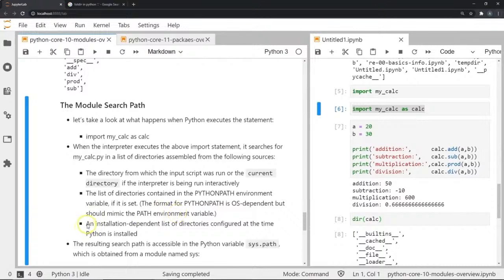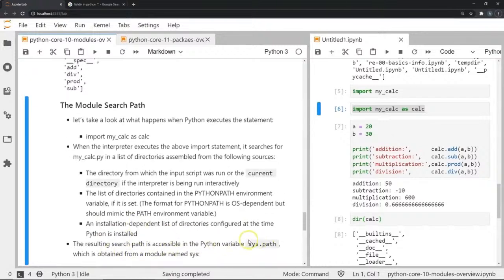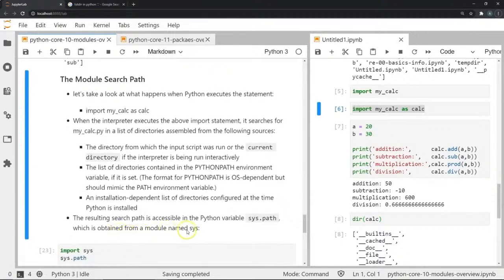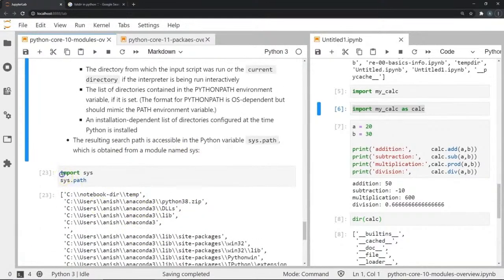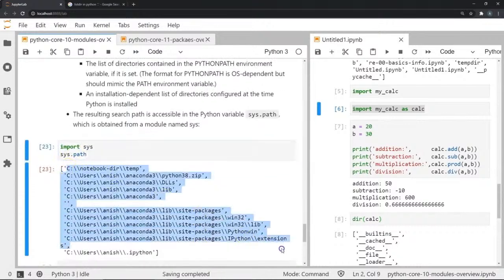And then the other source is basically an installation-dependent list of directories configured at the time Python is installed. Now the resulting search path that is accessible in the Python variable sys.path is obtained from a module named sys. So if I import sys and do sys.path, these are all the directories that we are going to look in when we want to search for any particular module.